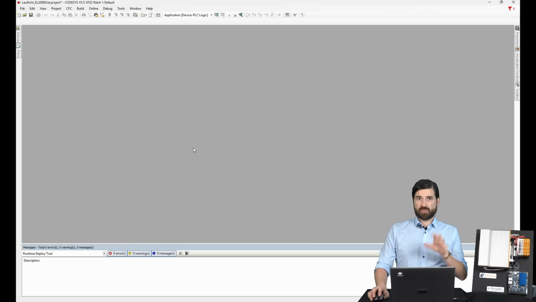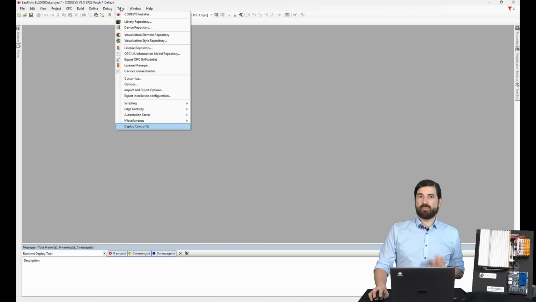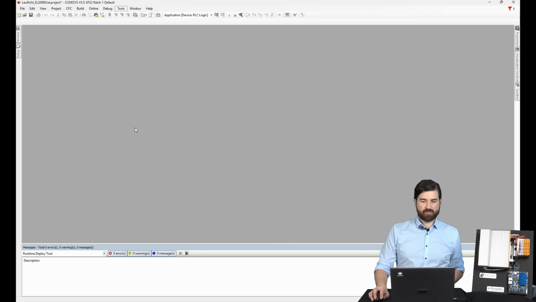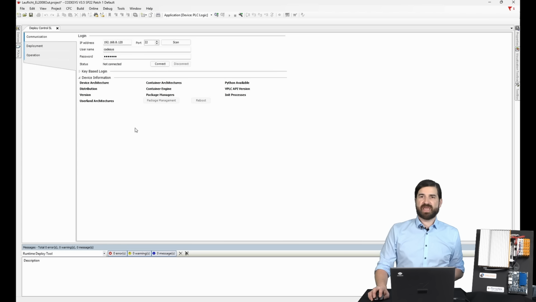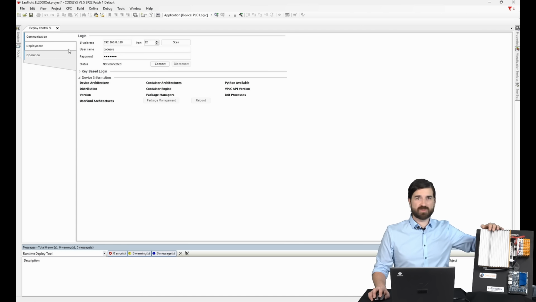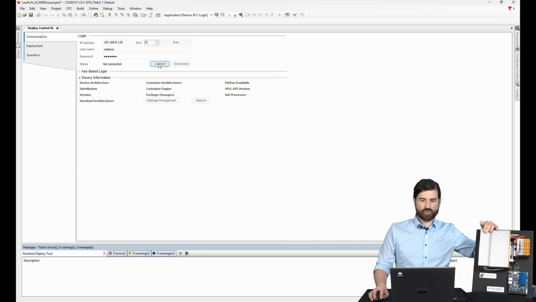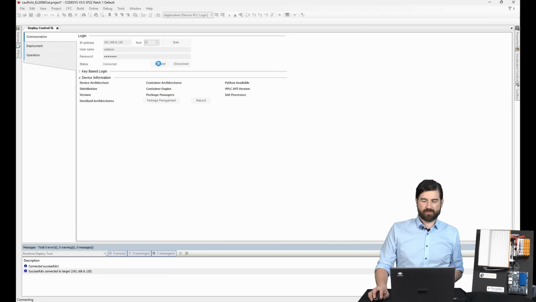This, the deploy tool, allows us to set up our system in the CODESYS development system. To do this, go to the menu, to Tools, and then Deploy Control SL, and in the first tab, connect to the host, our system, via SSH. So SSH must be enabled on the host. I already entered the login credentials and go to connect now.